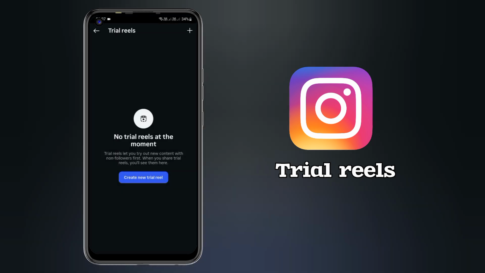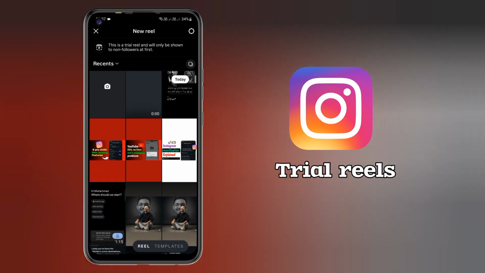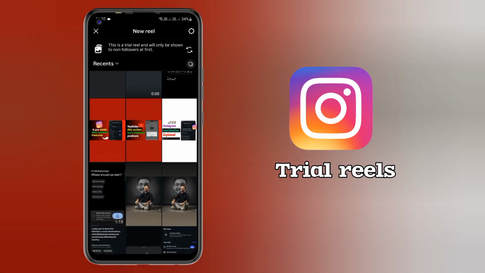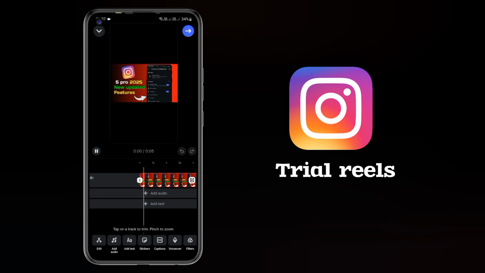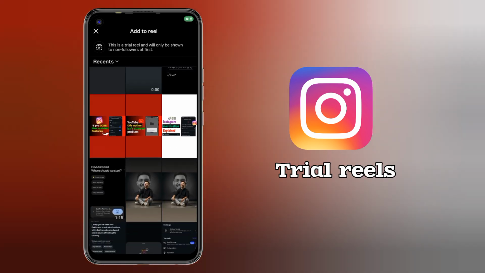Instagram will first show it to a small audience and let's you check performance like views and watch time. If it performs well, publish it publicly with one tap. If not, you can edit or delete it. No effect on your main feed. It's a great tool for creators who want to experiment safely.